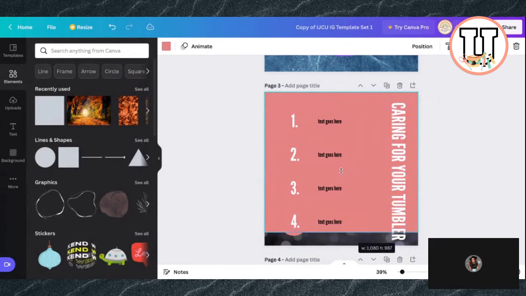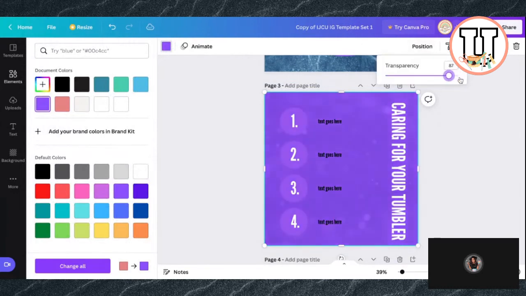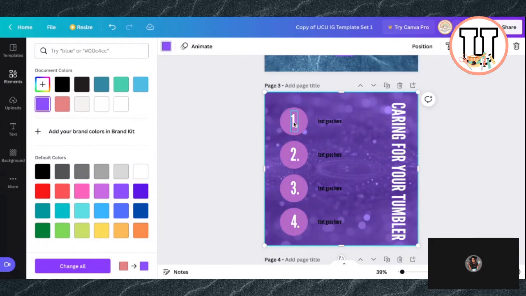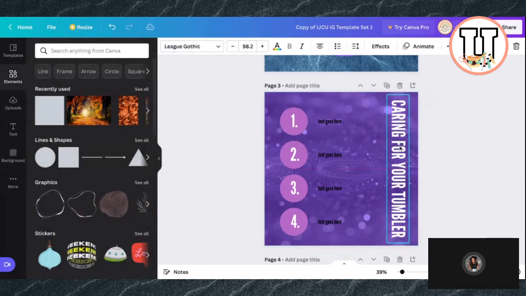So I'm just going to go here. I'm going to go to the color. I want it to be this purple that I've already used. And then I'm going to come over here to transparency. And I'm going to change that transparency. Okay. See how that just automatically changed the background for me.